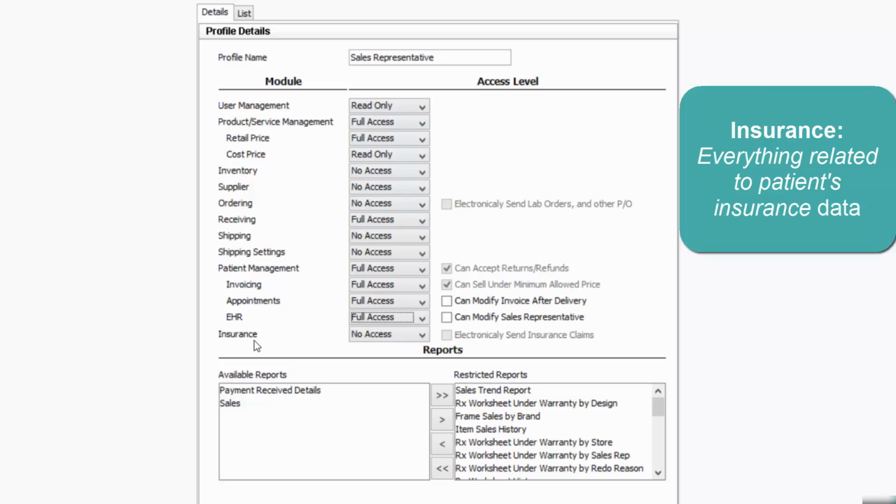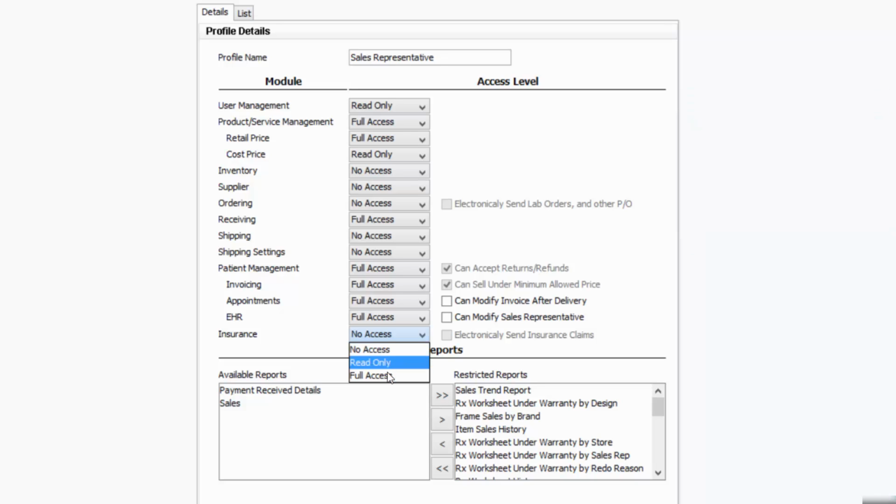Finally, insurance. As you can see here, I've given our sales reps no access to anything related to insurance. At your discretion, you may decide to give them full access, for example, the ability to electronically send insurance claims.